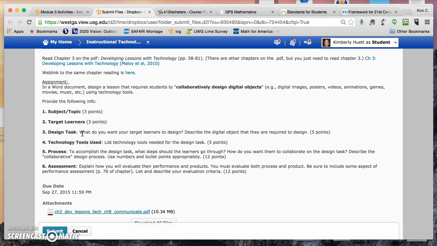Your design tasks. What do you want your target learners to be making in this lesson? Describe the digital object they're required to design. What technology tools are they going to be using? What are the steps the learner should go through? So what's the process? And then the assessment. How are you going to collect evidence of their learning?